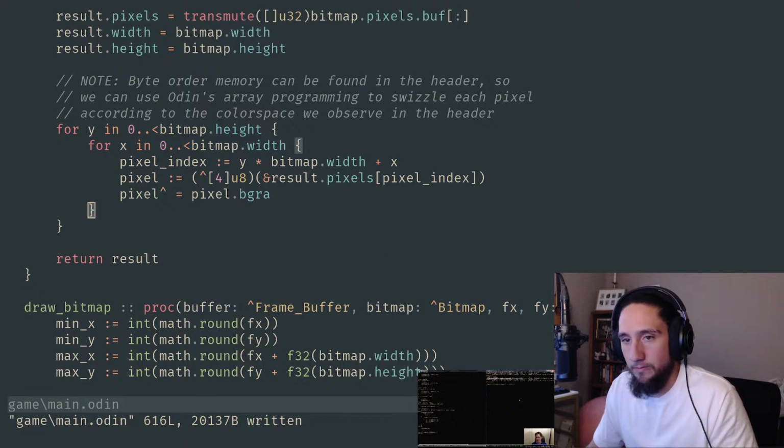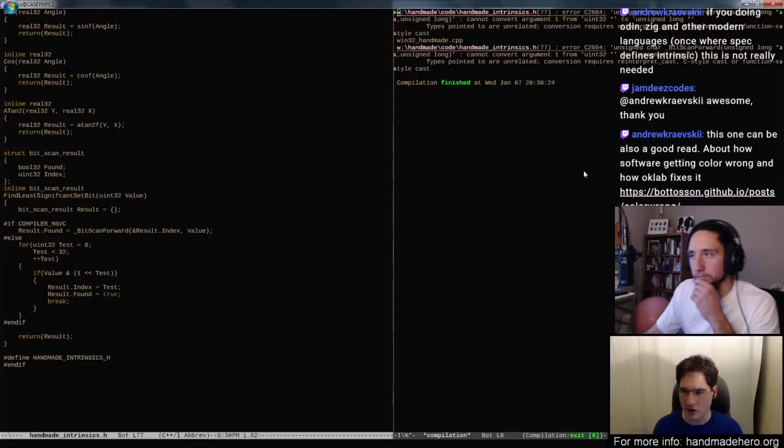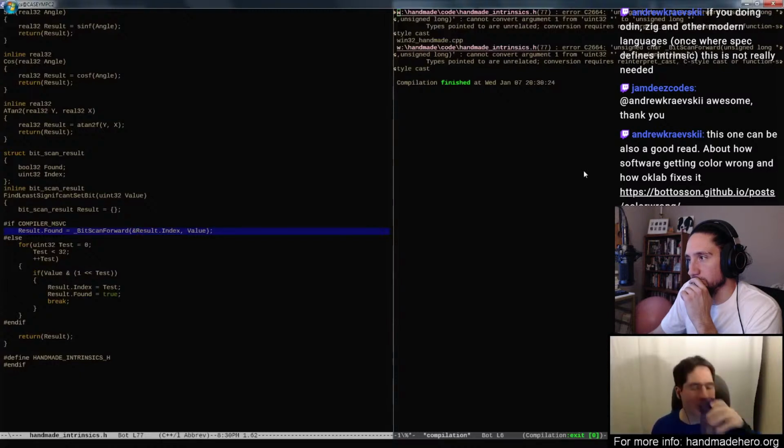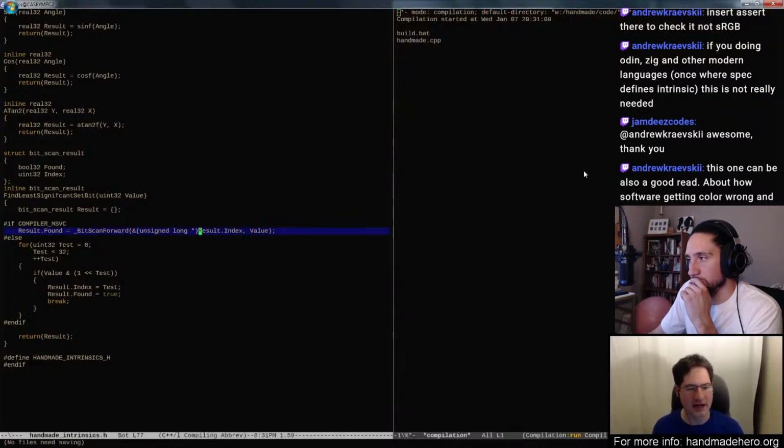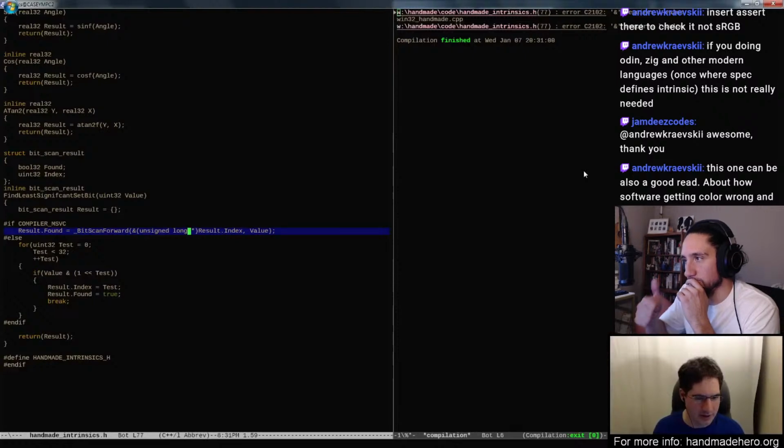Scan forward. Cannot convert argument 1 from uint32 star to unsigned long star. Why not? Types pointed to are unrelated. Is that really true? Why would those be unrelated? I guess unsigned int and unsigned long are technically different types. Oh, the mysteries of C++. I've been programming in it for so long, and yet things like that always still confuse me. I'm like, what actually do you believe the technical difference to be between those types? And I have absolutely no idea.